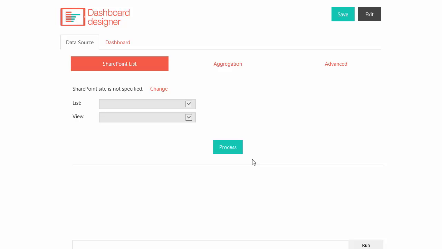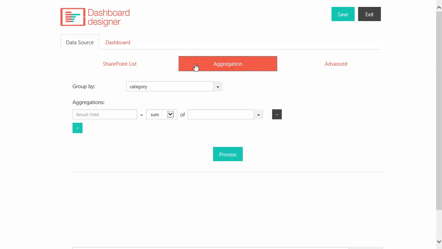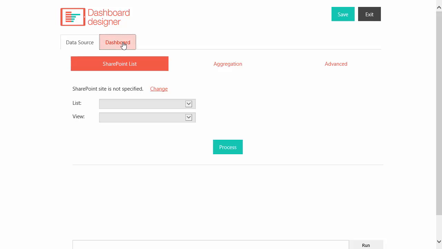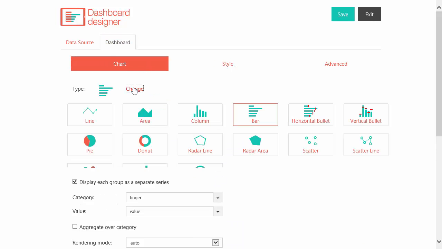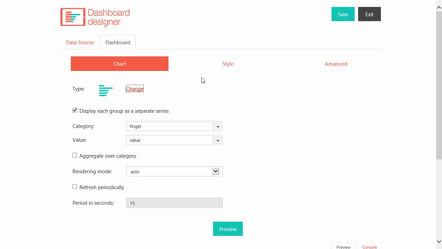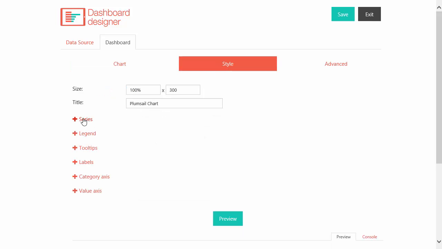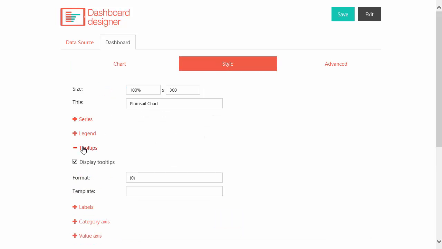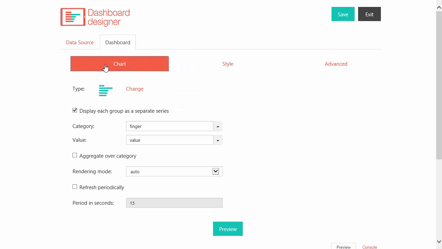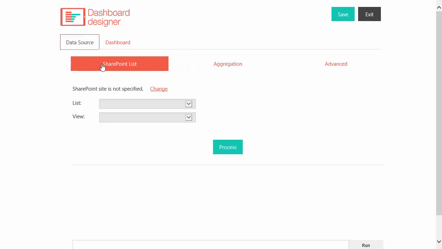Here you will find two main tabs, Data Source and Dashboard. Data Source is used to configure the data source of your chart, apply filters, group the data, and calculate aggregate values. With the help of the dashboard, you can visualize the data prepared on the first tab by using various charts and their properties. First, I will show you how to display the current user's tasks grouped by their status.